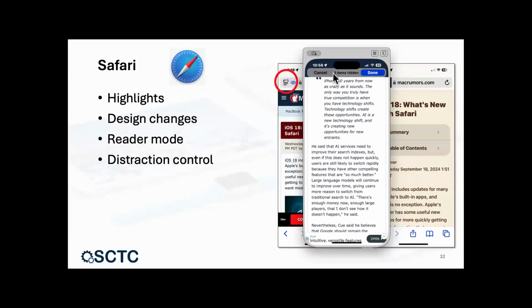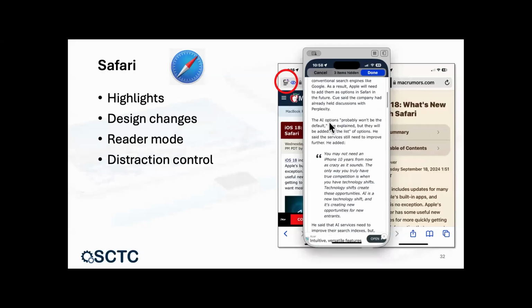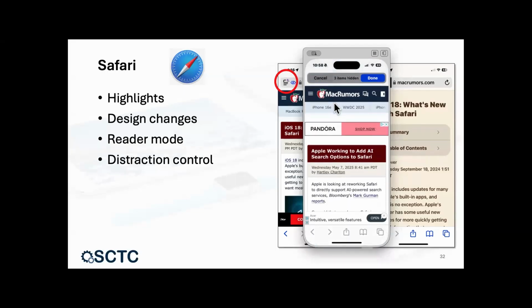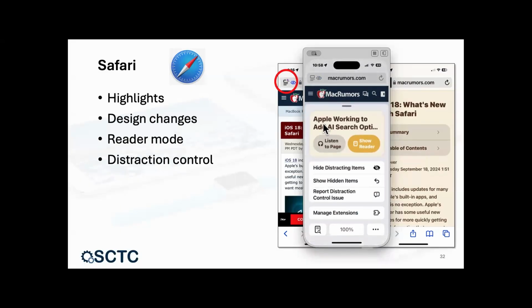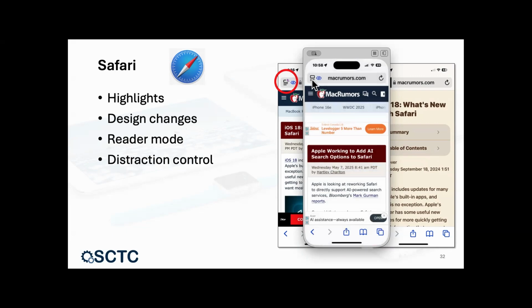And you can see up here, I've hidden 3 items on this page as I'm looking at it. By the way, Safari on the Mac has this same option. You can listen to it, and so on. You can change the font size and all that sort of thing. So those are some changes to Safari for iOS 18.